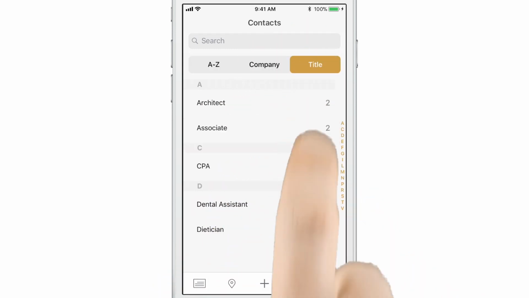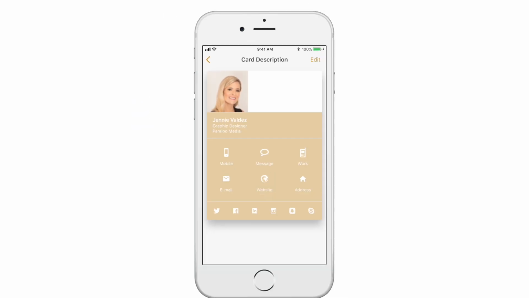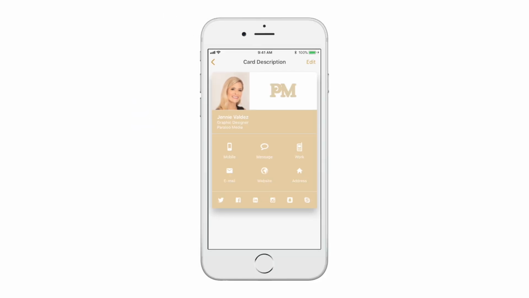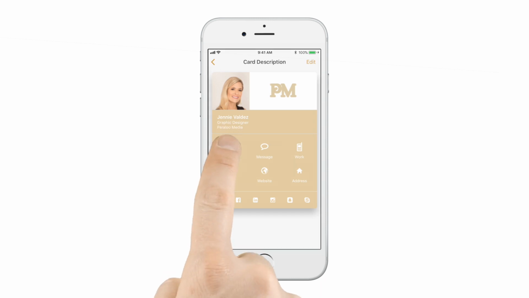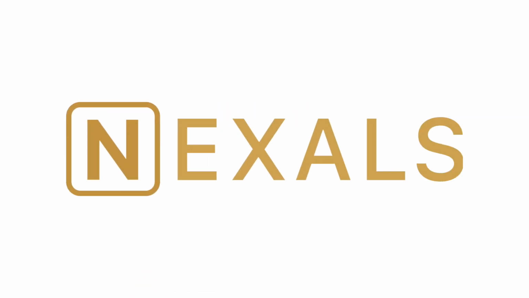Quickly sort by name, company, or title, or use the search option if you're looking for a specific contact. When you're viewing a contact's card, you can start a call, text, or email with just a tap. Nexals puts all of your business contacts right at your fingertips.